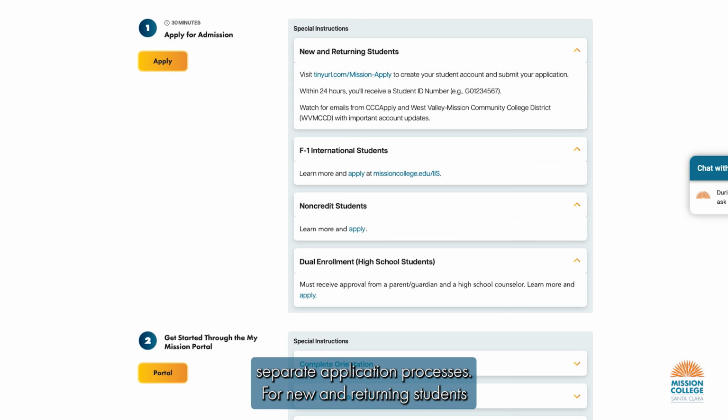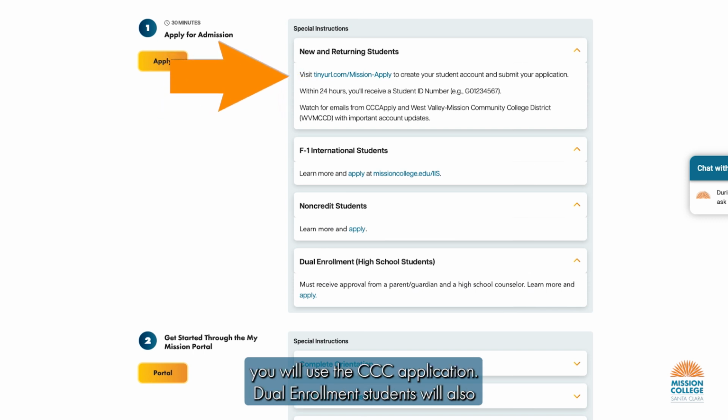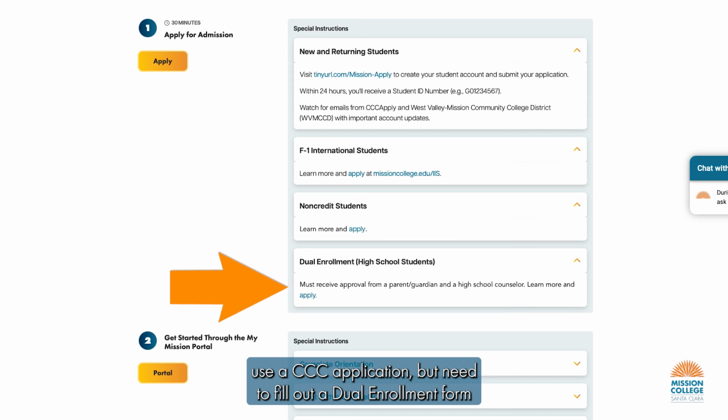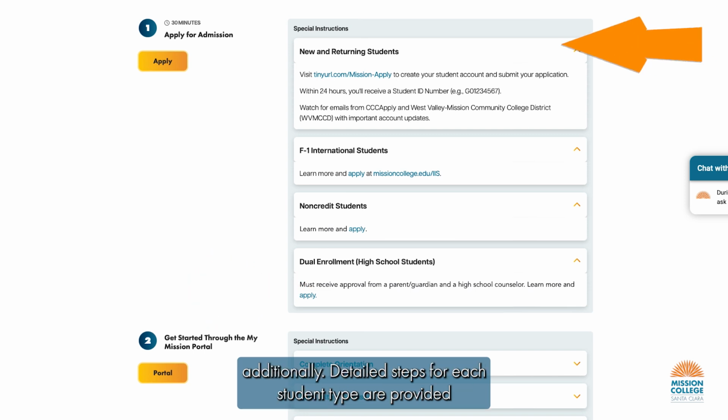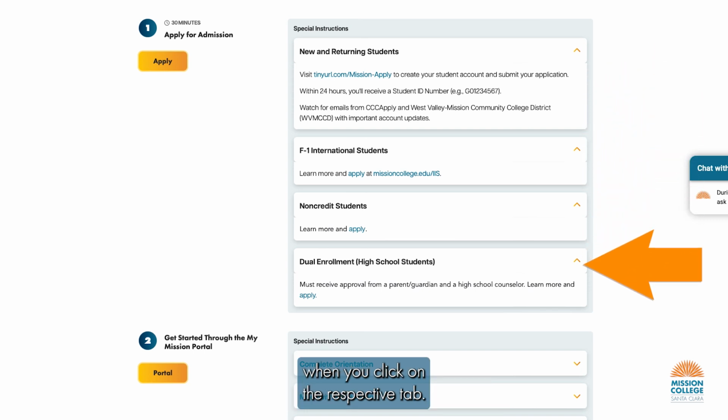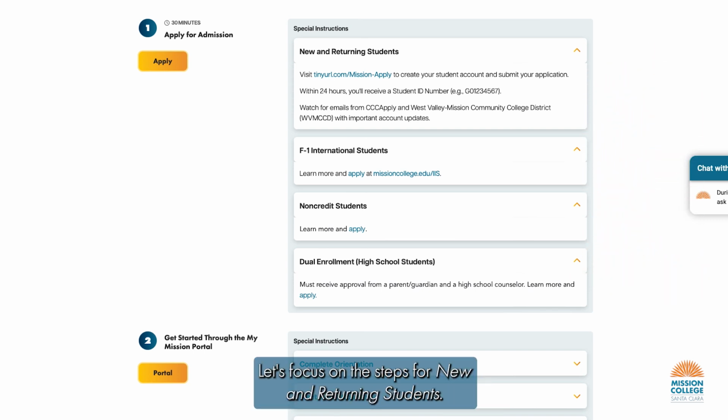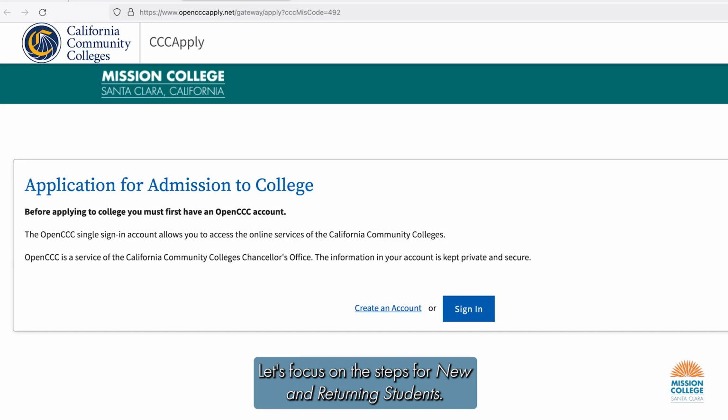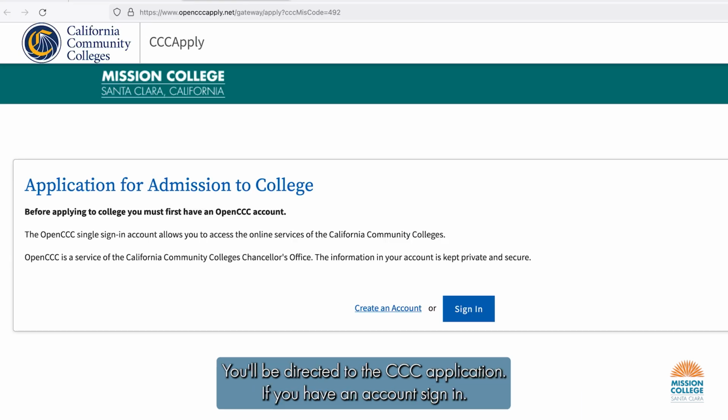For new and returning students, you will use the CCC application. Dual enrollment students will also use the CCC application, but need to fill out a dual enrollment form additionally. Detailed steps for each student type are provided when you click on the respective tab. Let's focus on the steps for new and returning students. You'll be directed to the CCC application.